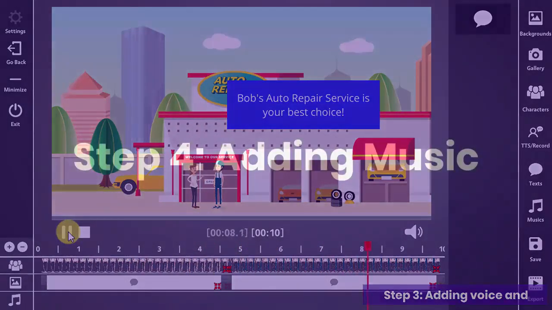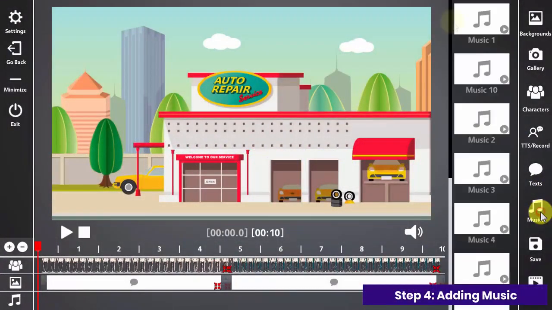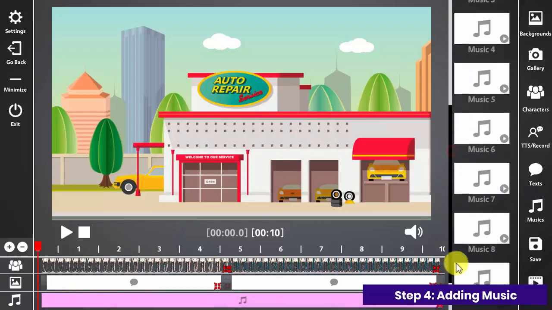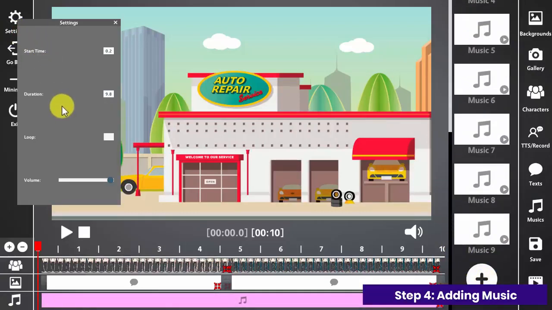Now to the end. Step 4. Adding music. Finally, you can add music to your animated video from the list of music tracks listed here. You can also upload your own music too. In the settings, you will be able to set the music to loop and even edit the volume of it, specifically if you are using voice in your scenes.